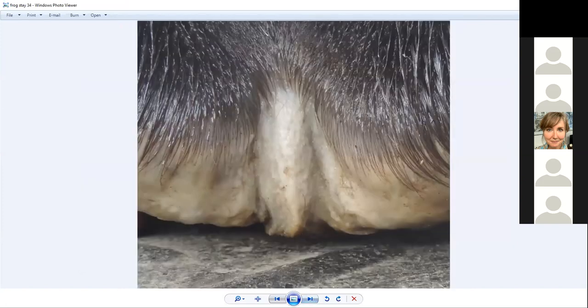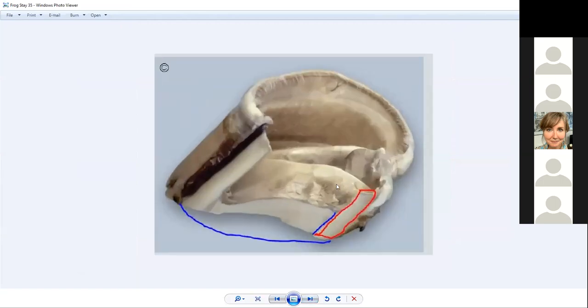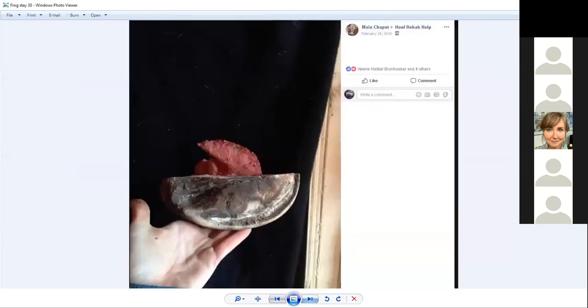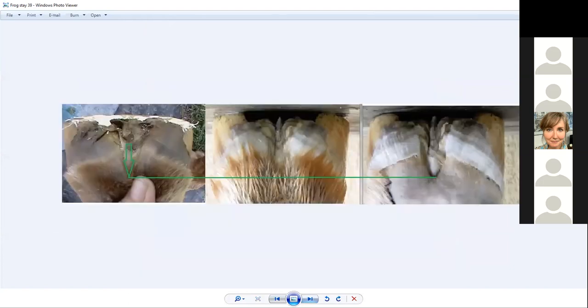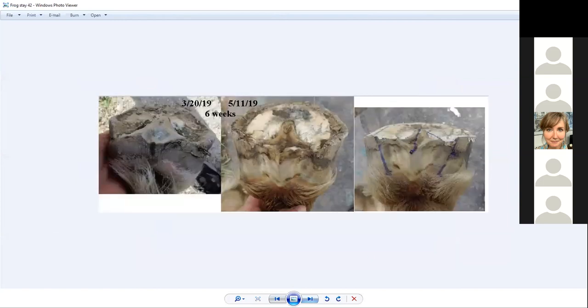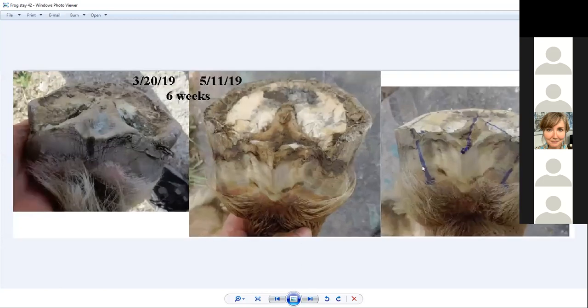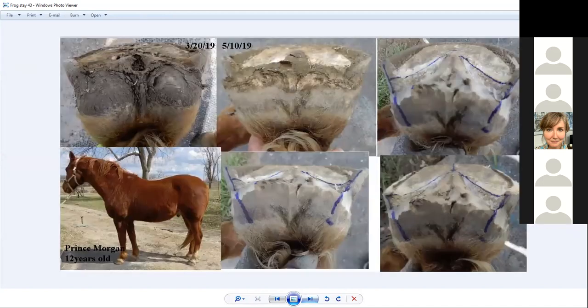There's a frog stay starting. There's pretty good frog stay on this capsule here, see there? Ideally though, this should not be like that. See, this also is a foot where the heels were pulled down behind. Okay, so here you see how wide these frog stays can get. See there? Keep the bulbs spread apart.